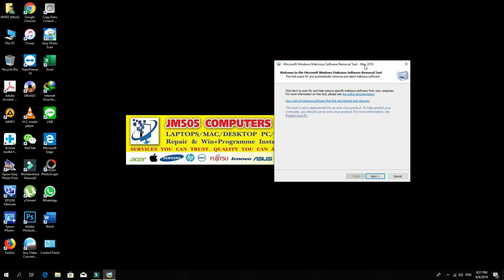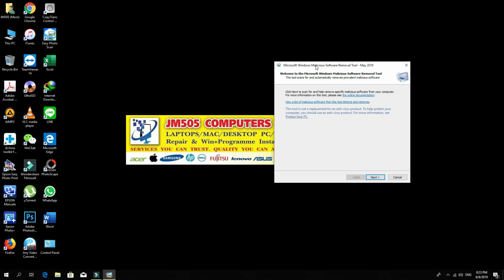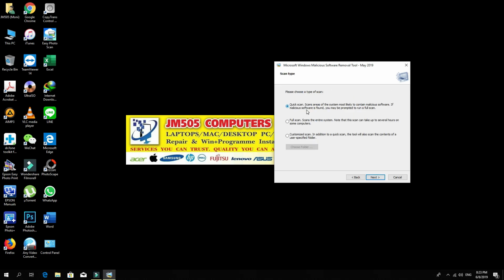Guys, this is not a full-fledged antivirus program. This is useful to scan for the most widespread viruses for Windows. As the program itself will tell you, it's not meant to replace your regular antivirus program, and it does not do automatic scheduling. So all you have to do once you are presented with this kind of menu is just click next, choose quick scan and click next.